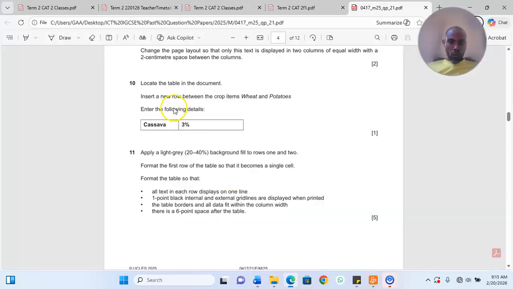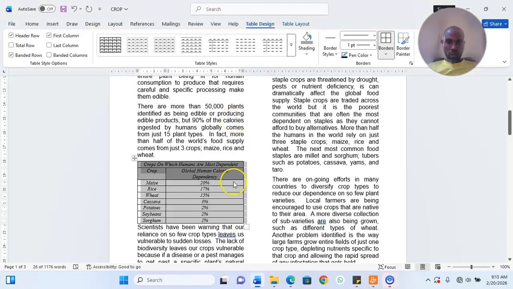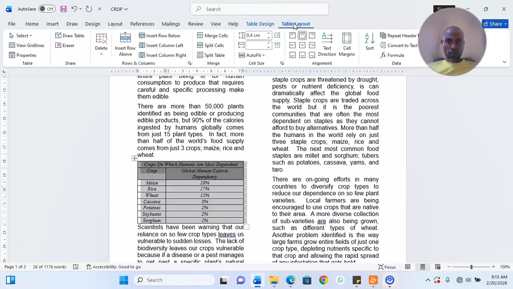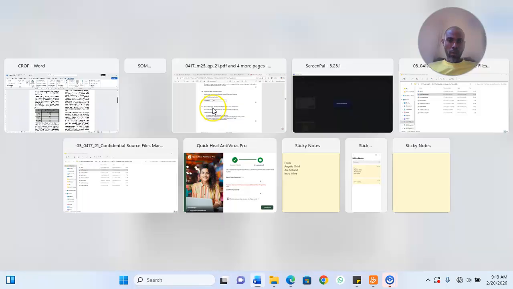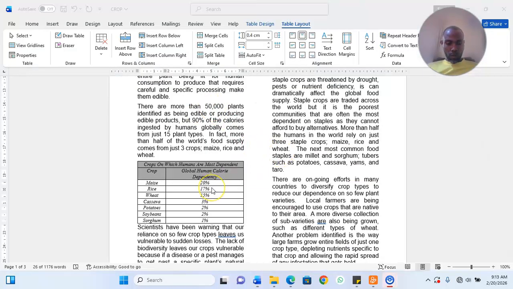Alright, then the table borders and all the data fit within the column width. Okay, I think it actually fits within the column width, thus here to here. Alright, in case it doesn't, you can go to auto fit and say fit within window or fix column width. Alright, okay, that's fine.